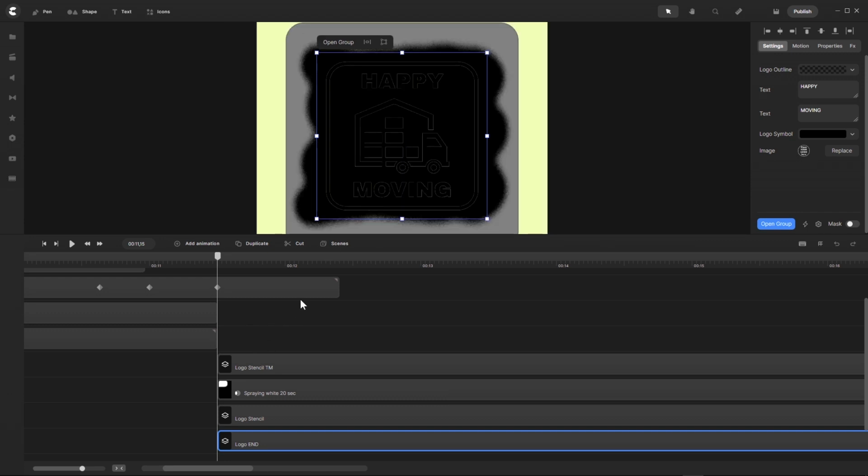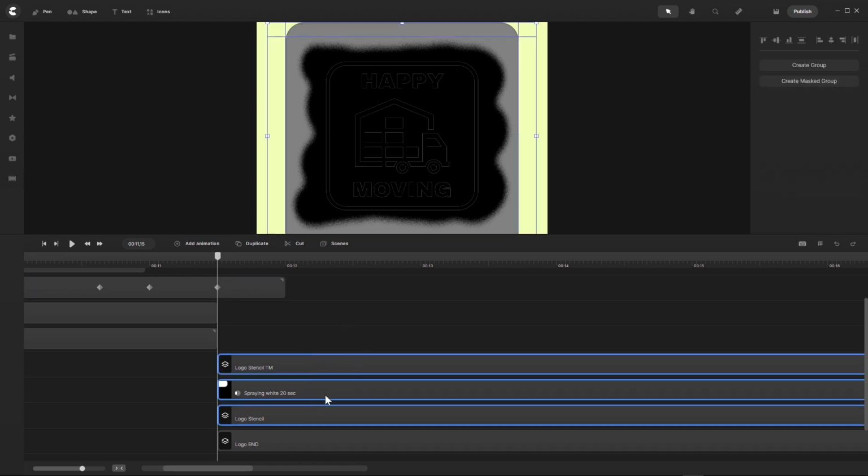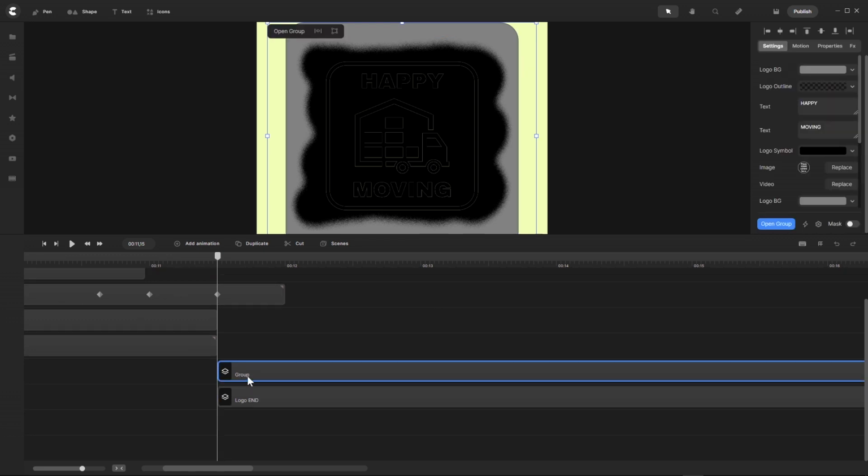Okay, next step is I can go a little bit in with this. Let's go to 12 seconds. Okay, the next step is to group these 3 blocks, because I want to move them out of the canvas. So I go here with a group, Control Command G, and let's call this logo stencil with spraying.